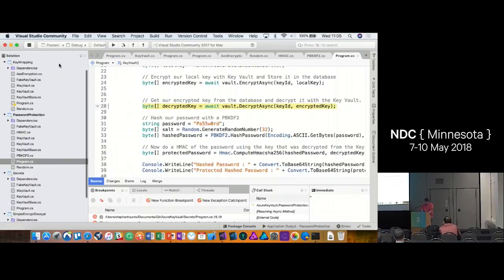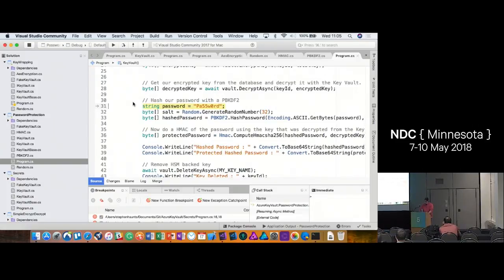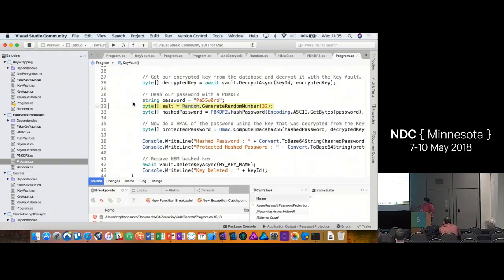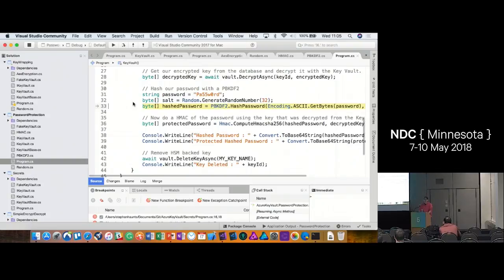So now let's come back. We want to hash a password. So first of all, I'm going to decrypt that key. And then I'm going to have a string here with a really secure password. No one will ever guess that because I've put numbers in instead of letters. I generate my salt, so just like before, it's a 32-byte random number.